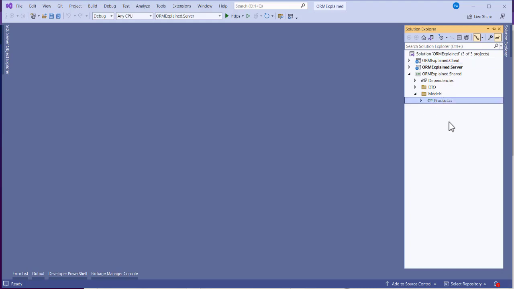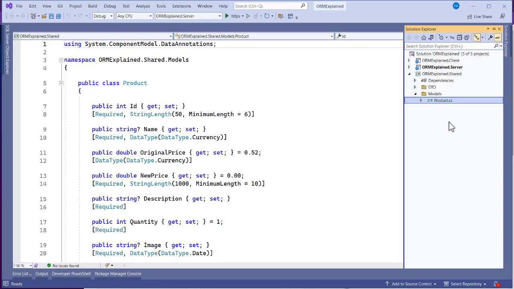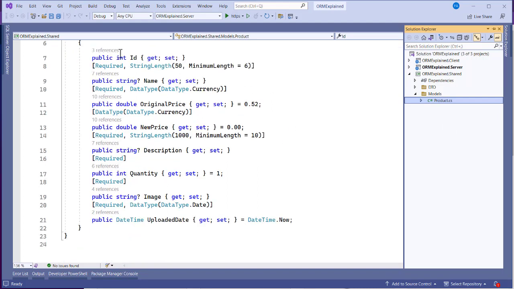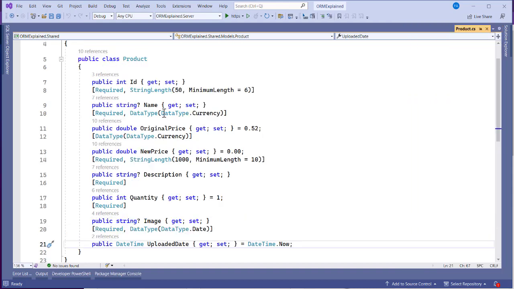Now this is a model. A model is a representative of our product. So as you can see, with a product, each product must have the following properties: ID, name, original price, new price, description, quantity, image, and uploaded date. We set it to today's date. So these are the properties that each product must get.